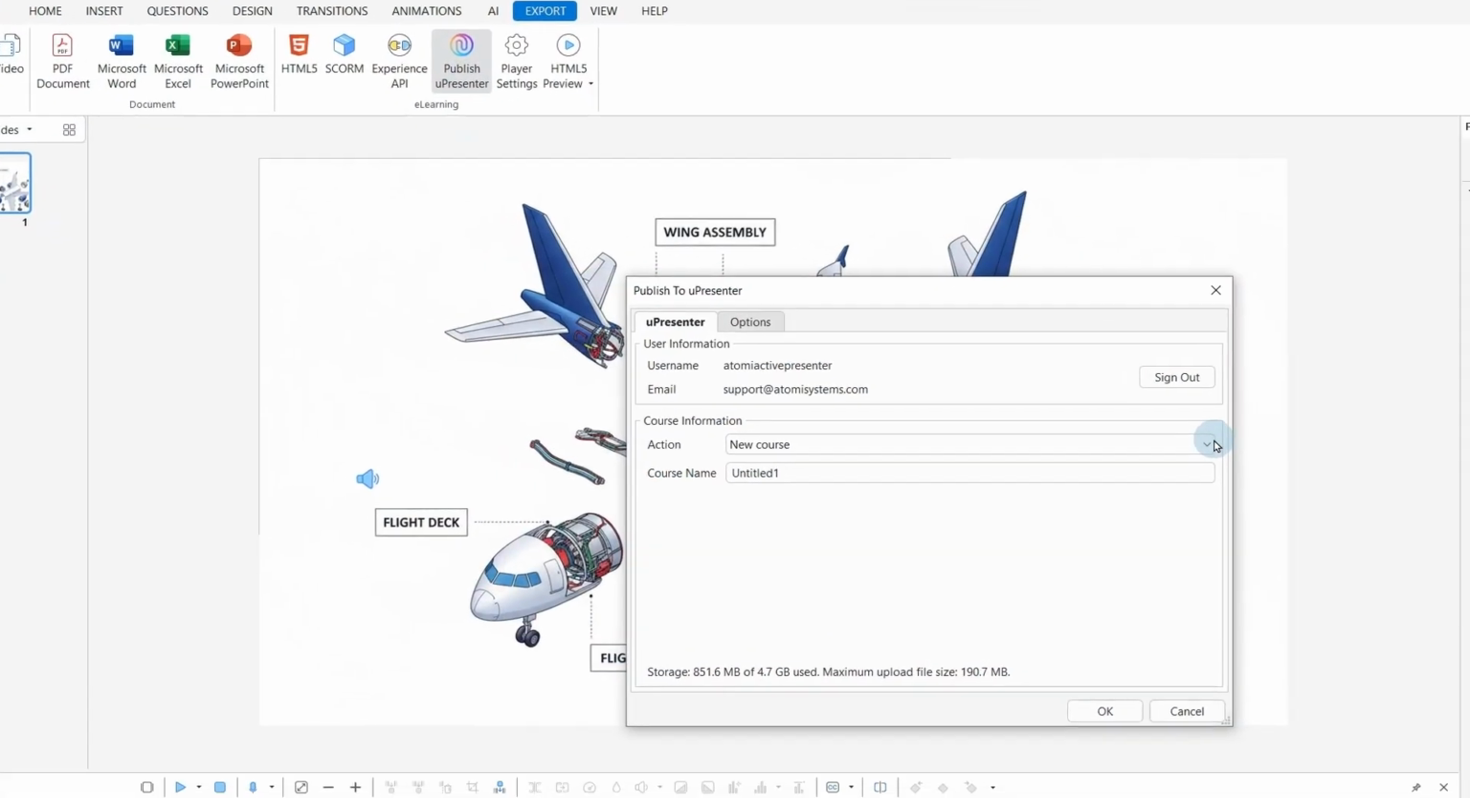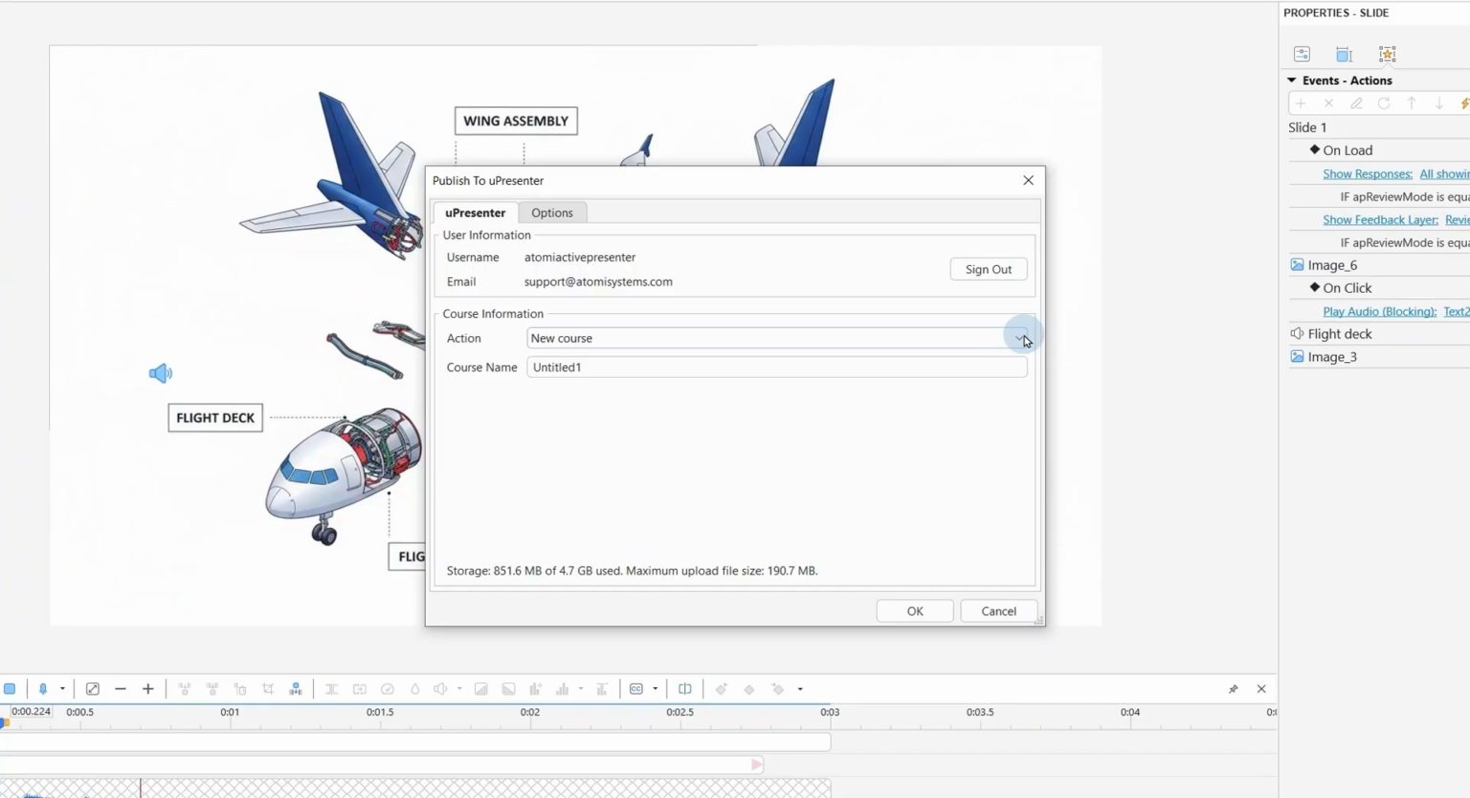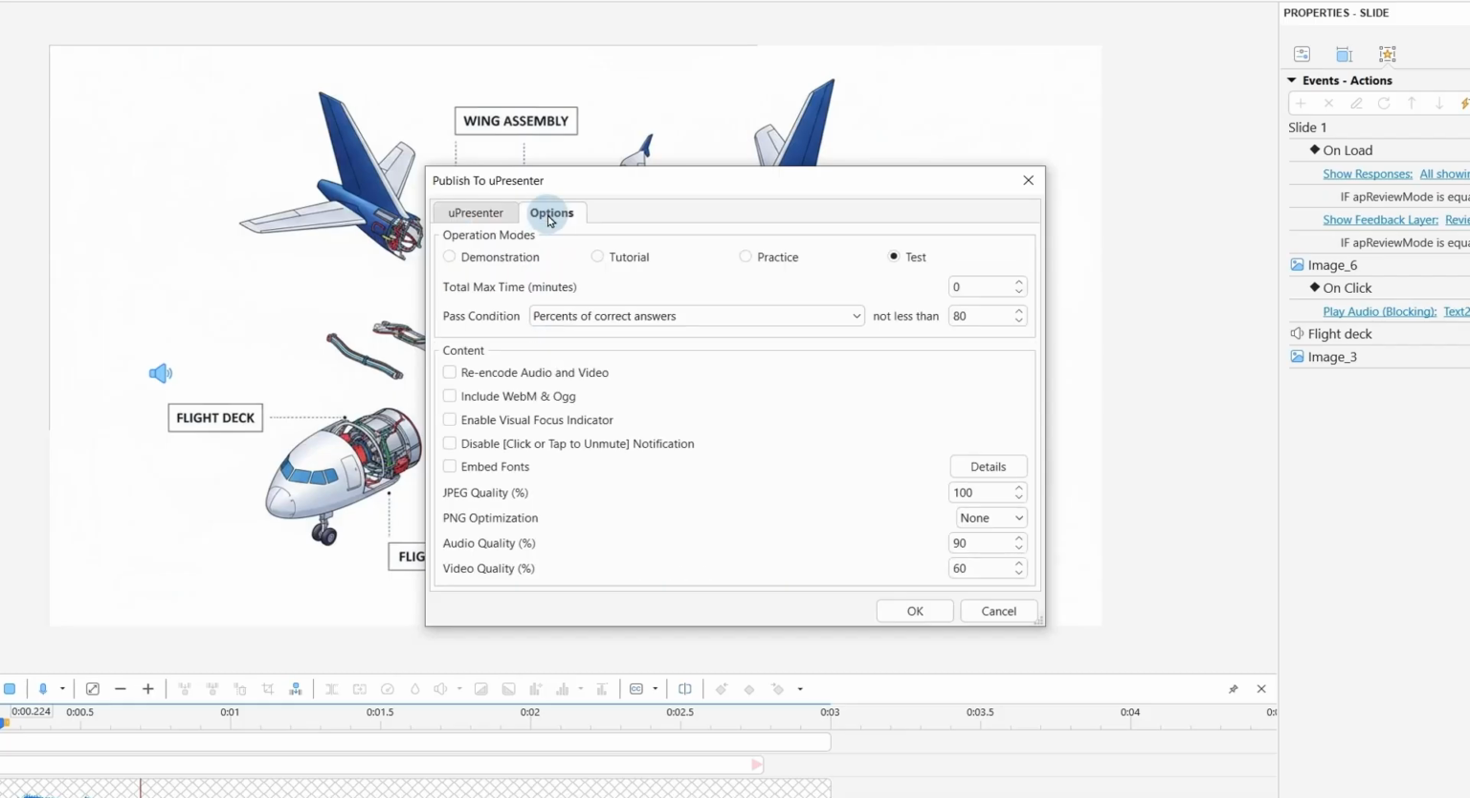Once you are logged in, the export window will appear. Here, you can decide whether to publish this as a new course or update an existing one. You can also adjust a few settings, such as whether the course runs in practice mode, so you can view slides back and forth, the pass and fail conditions, and whether to embed fonts. For most cases, the default settings work just fine. When you're ready, click OK.